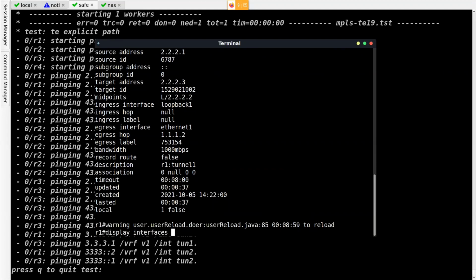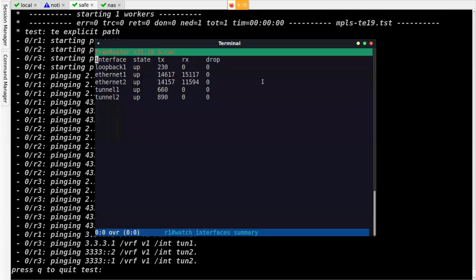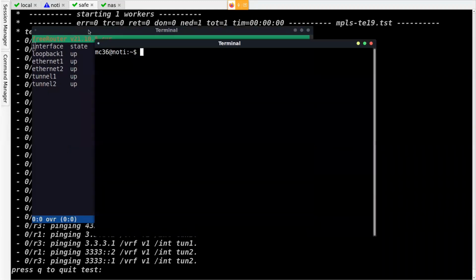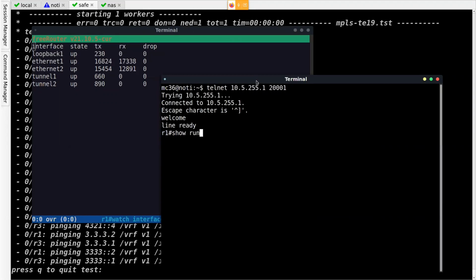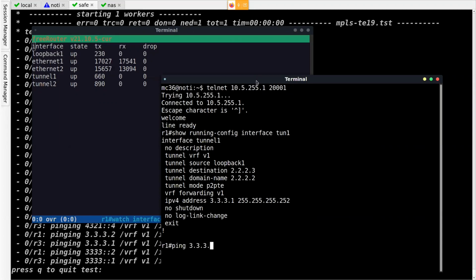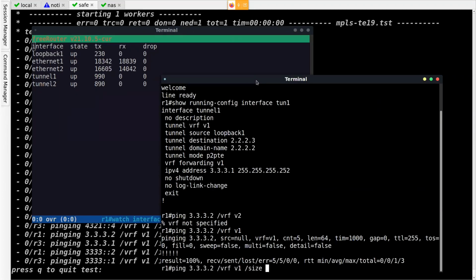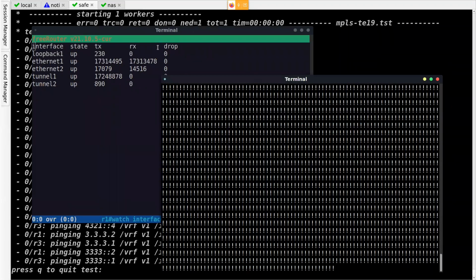Okay, so if we display the interface summary, now tunnel 1 and tunnel 3 are both quiet, but what if we open a new terminal window and, okay, I think it is ping to the remote end, but in VRF V1, and let's give it a size, and let's repeat a lot. Okay, and now you can see that the traffic on the interface started increasing.